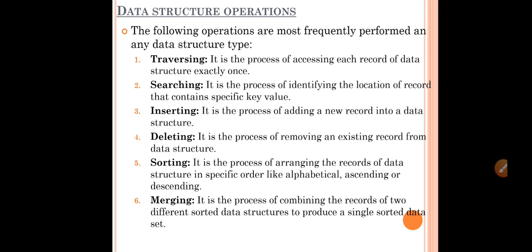Searching is the process of identifying the location of a record that contains a specific key value. Inserting is the process of adding a new record into the data structure. If we want to insert a new element into a stack, a queue or a linked list, we use an insert operation. Deleting is the process of removing an existing record from the data structure. If you want to delete an element from a stack or a queue, we use the delete operation.